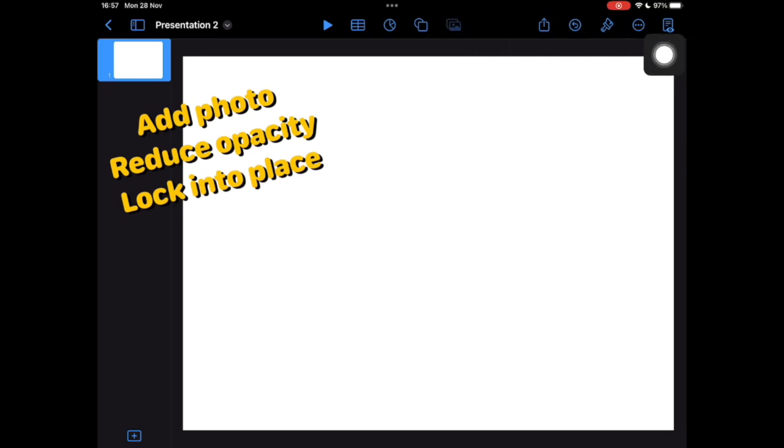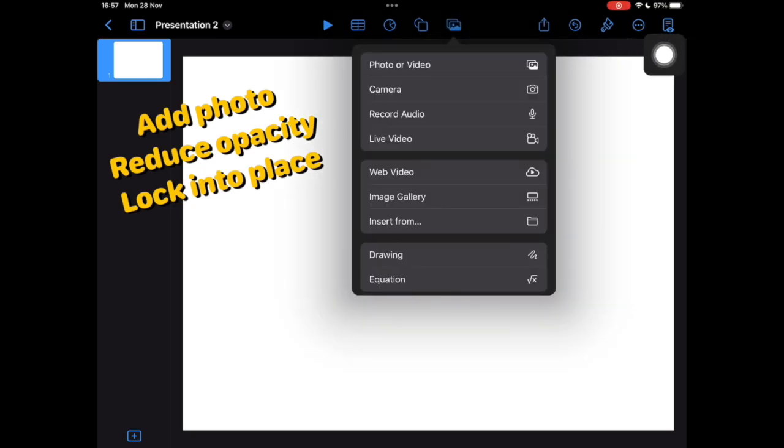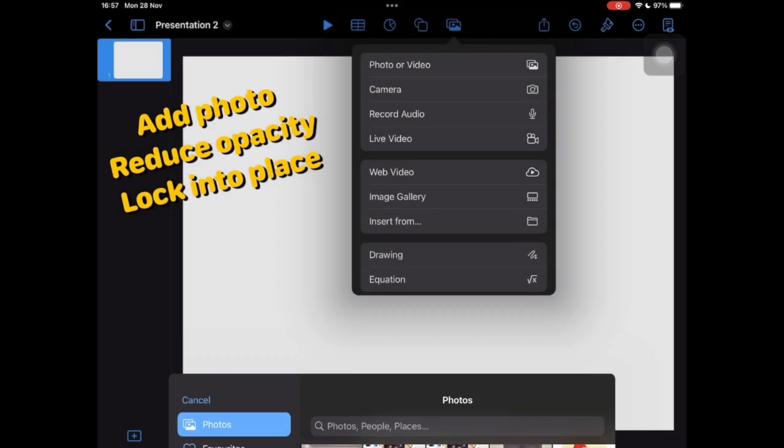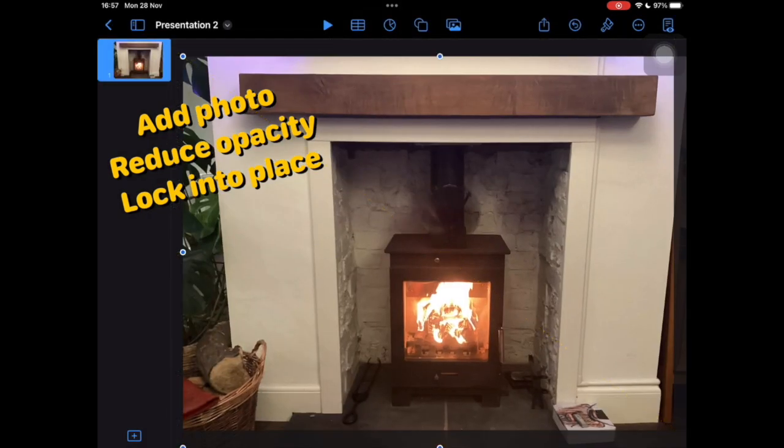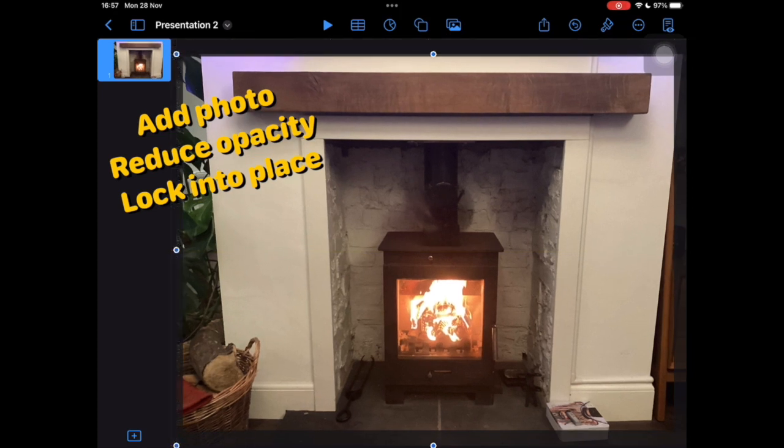Next, we're going to add a photo. I've already taken one, so click on the photo icon and I'm selecting a picture of my fireplace. You can choose anything in your classroom, you can do a selfie, whatever you fancy putting fairy lights on.